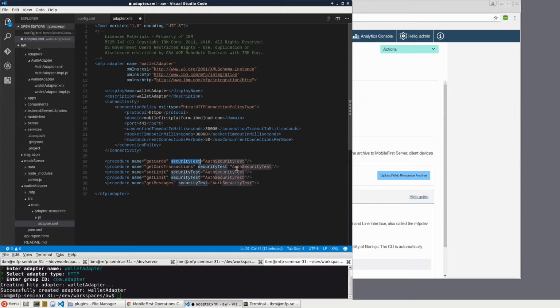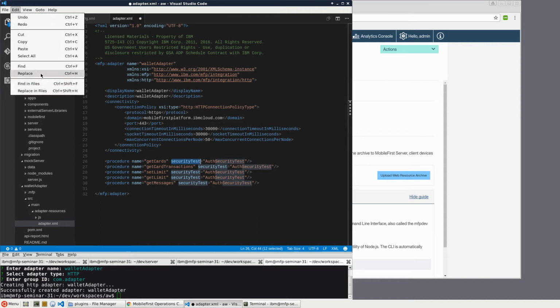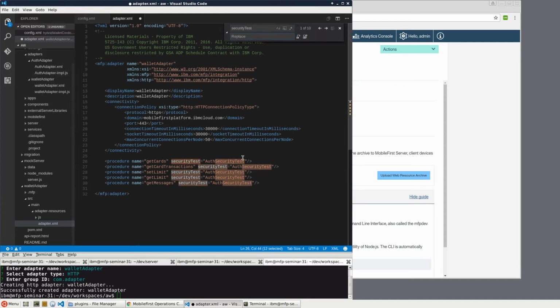We won't be using security tests in 8.0. There is the concept of security checks and scopes, and we will do it in the next lab. For now, we'll just specify that we will disable security, so that can be done using replacement. So we will replace security test equal to specific value with secured false, just like that. This is the first step.